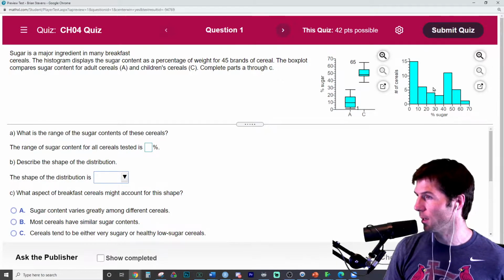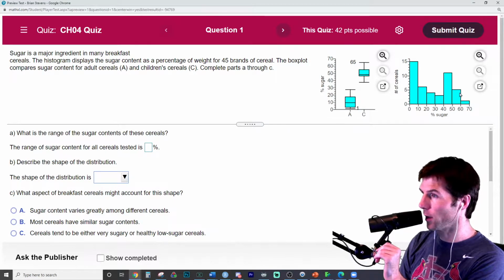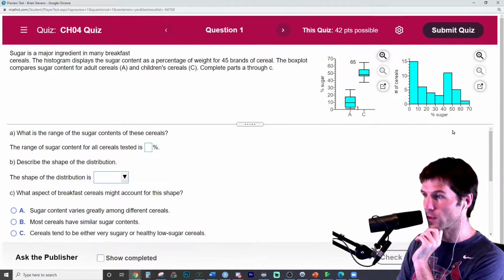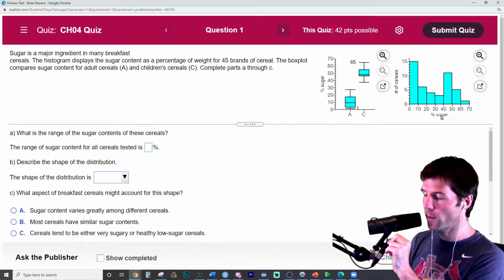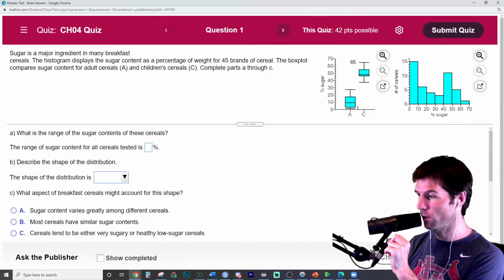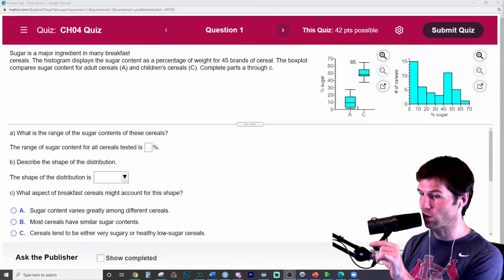Is this histogram 1 or 2 variables? Be careful. Is it a univariate or bivariate display of data? Is that histogram there 1 or 2 variables? It's actually just 1.